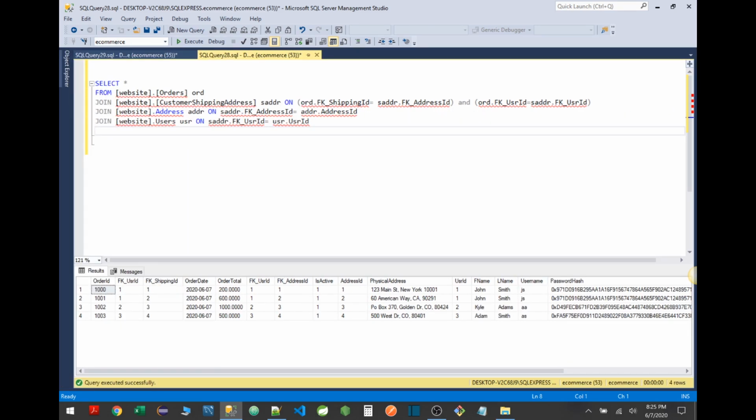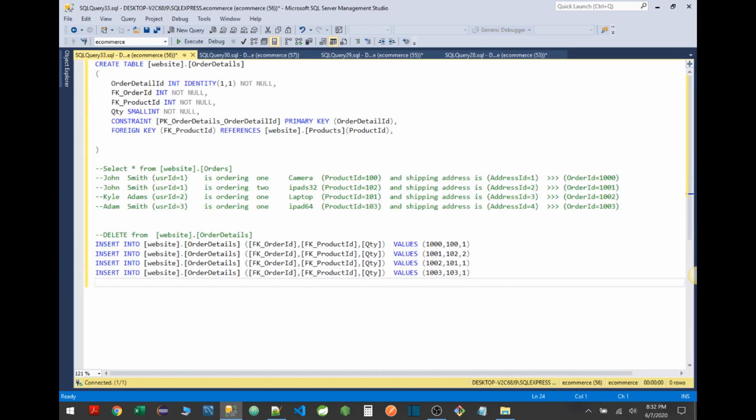And we're joining back. The reason we have 2 pieces here is because our customer shipping address, the mapping table, had 2 foreign keys to 2 different tables. So we are connecting it back using those relationships. And the rest is easy. We have 2 more joins that connect to the address and user tables. All right, guys, now we're going to create our order details.